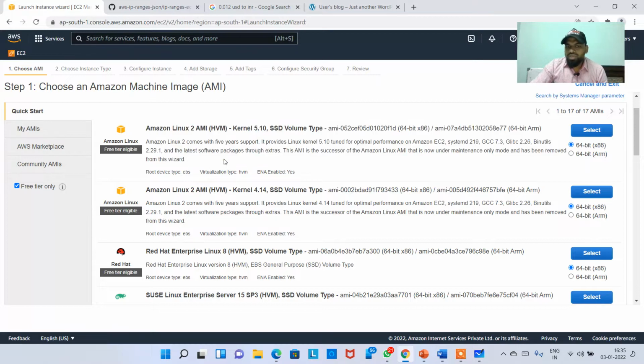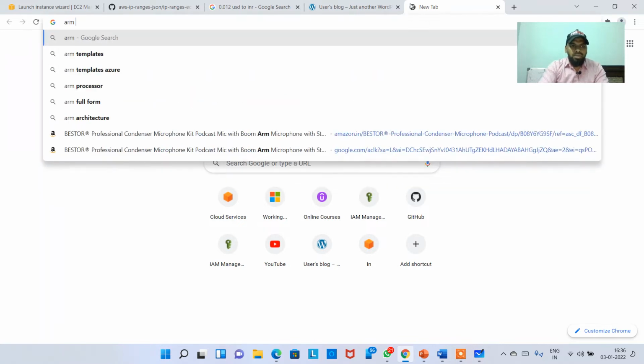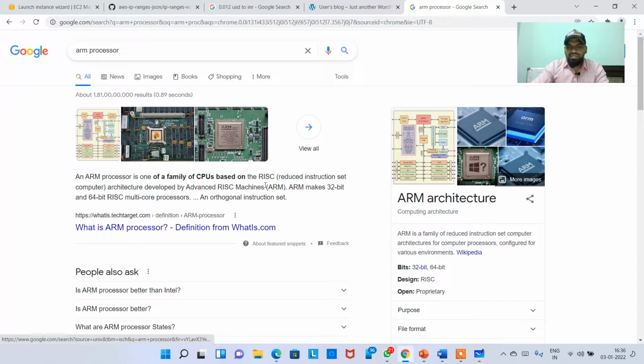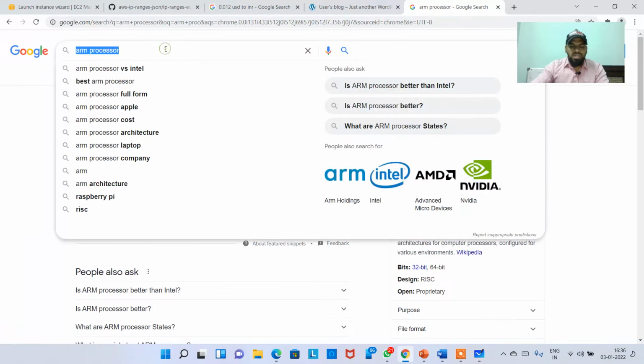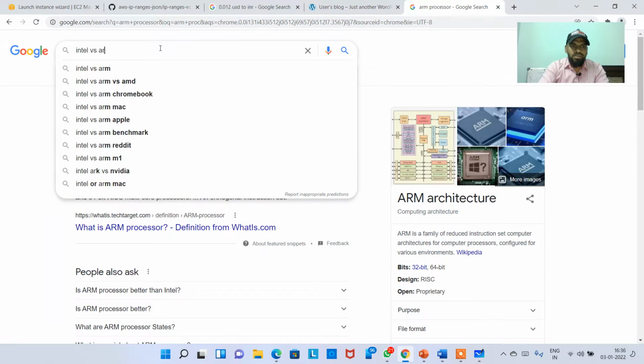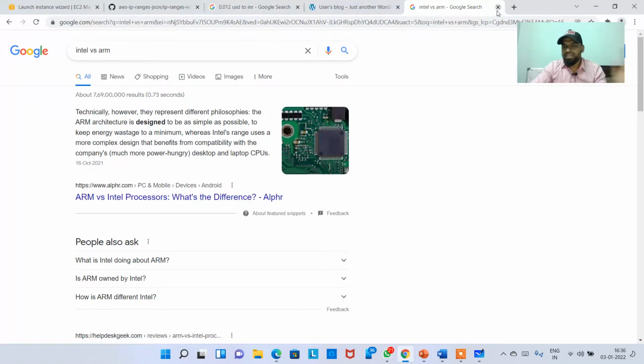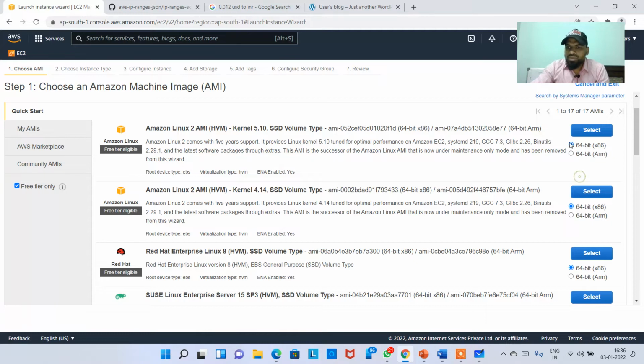This is the AMI which we are choosing, and here on the right side we have two options: x86 and ARM. It is nothing but your chipset or processor type. x86 means Intel. ARM is another company, a different processor. So Intel versus ARM, they're all different companies. I'm choosing Intel.